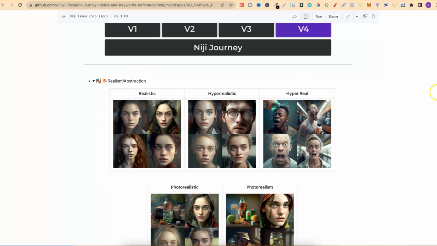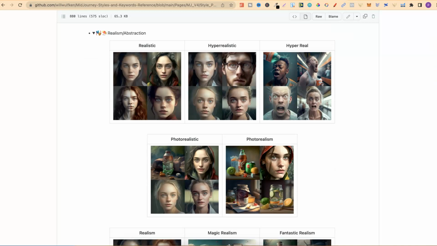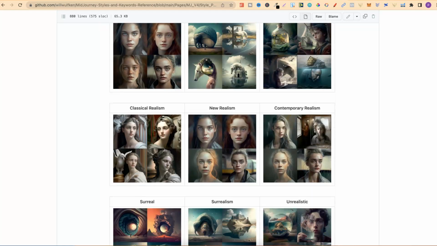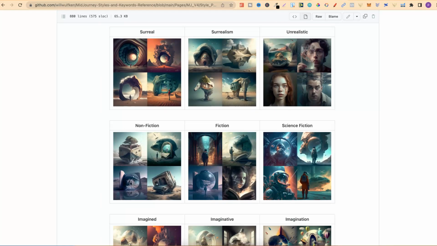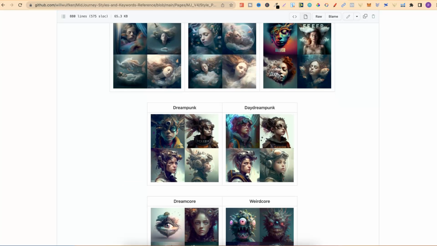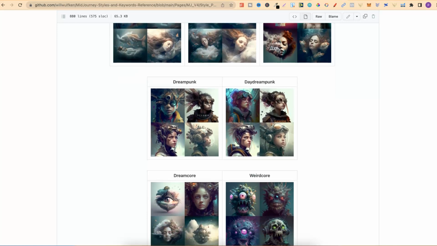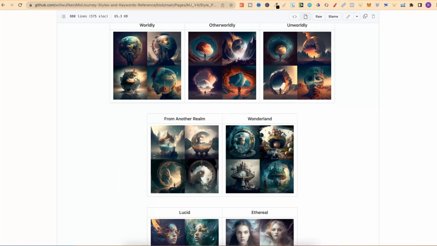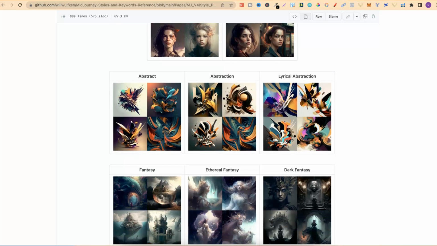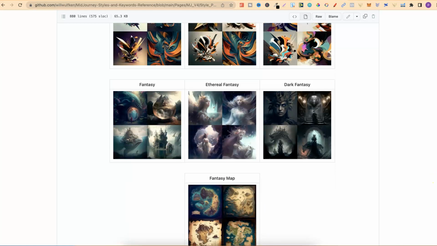So if we click on this first one, if you're trying to create something like a realistic colouring book on a certain type of person, then you can use these type of keywords. So there's realistic, hyper-realistic, hyper-real, photorealistic, and so many other great keywords. This is an absolute goldmine if you're trying to become good at prompt engineering and crafting your prompts. Look at all these: Wonderland, Lucid, Deja Vu, Abstract. Just so many great keywords.